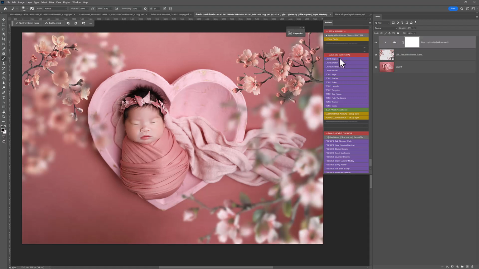For example, lighten up. I think that looks even nicer, lit up like this. Really, really pretty. Really simple and really very effective. And they've already got all the blur included.